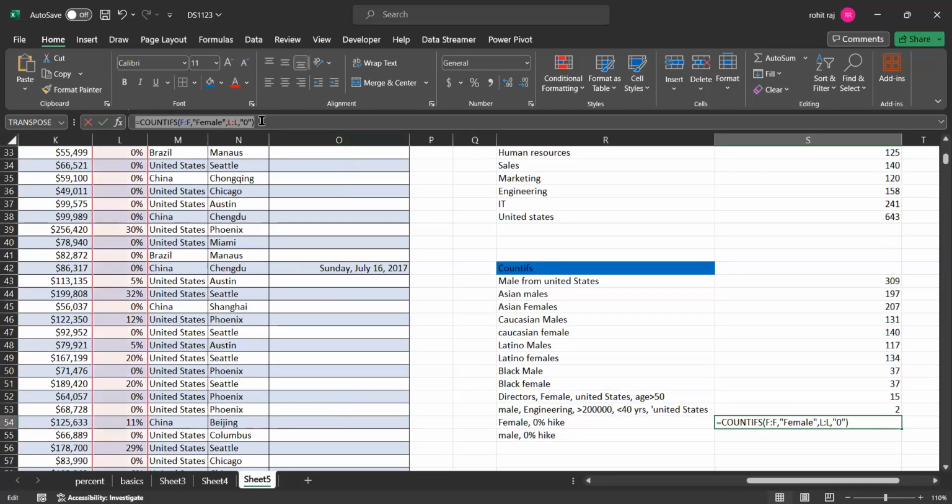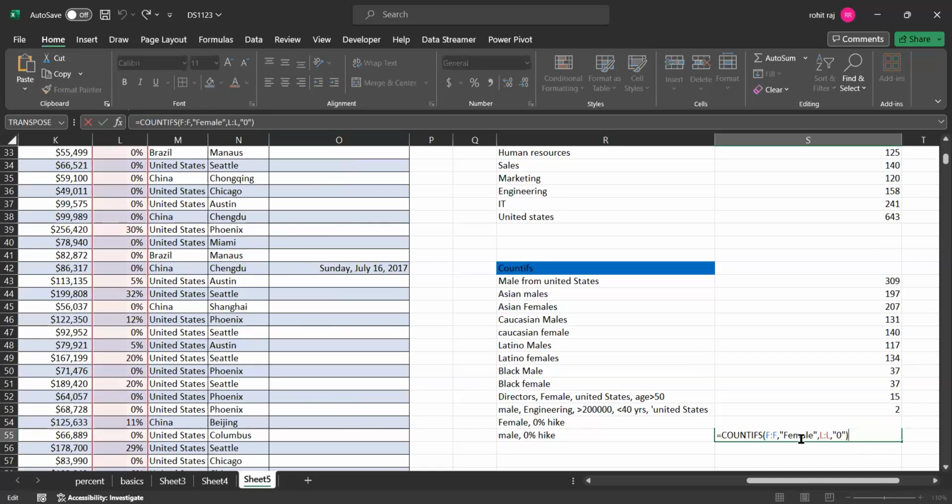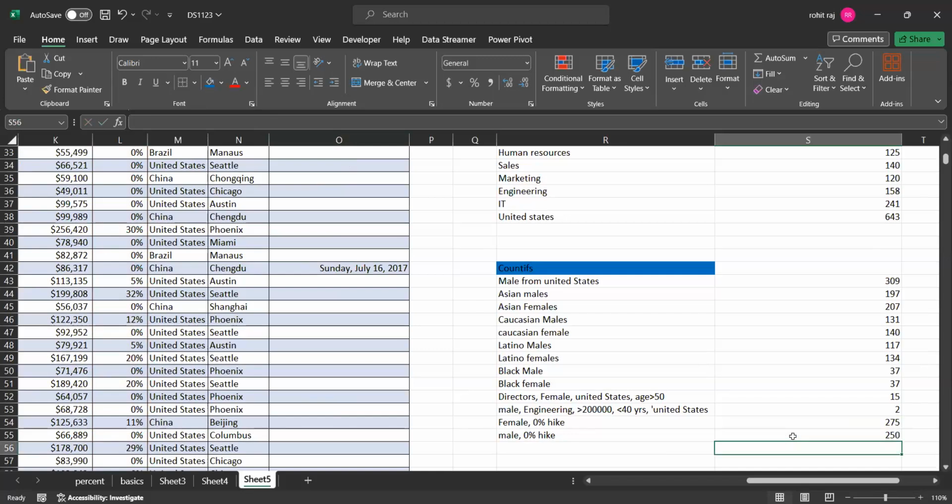And let's check the same for male. How many male employees got 0% hike, right? So we can paste this here, change the female to male here, right? And let's see, there are 250 such male employees who got 0% hike, right? Since the total number of female employees is also higher, I think this is proportionate to the output that we have got, right? So yes, this is how you can basically apply COUNTIFS using multiple conditions to carry out the counting.